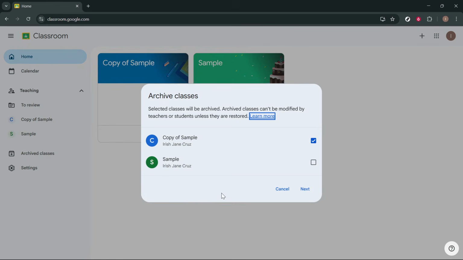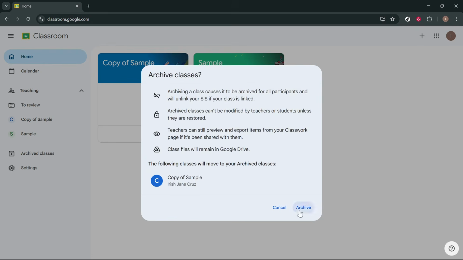You'll see a confirmation screen, click Next, and then click Archive again to finish moving it. This is required before deletion. You can't delete an active class.